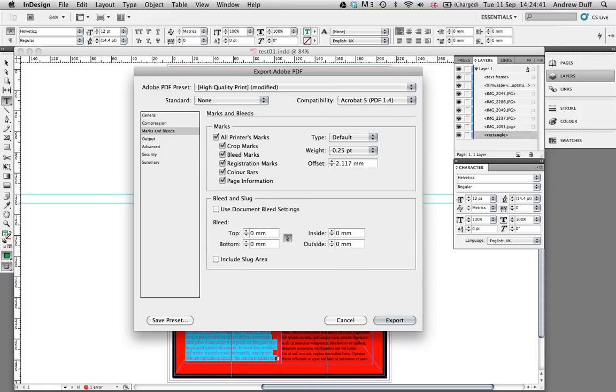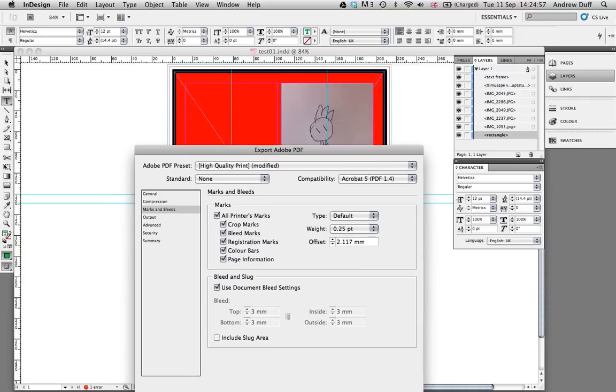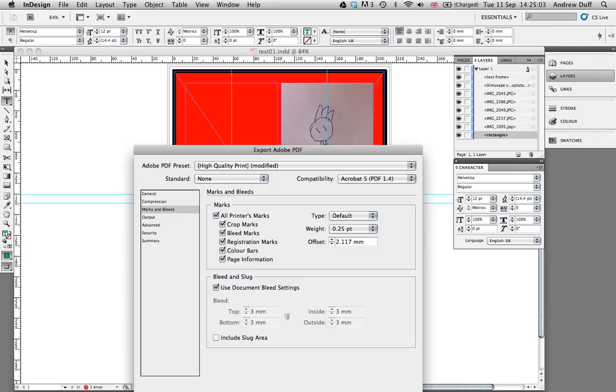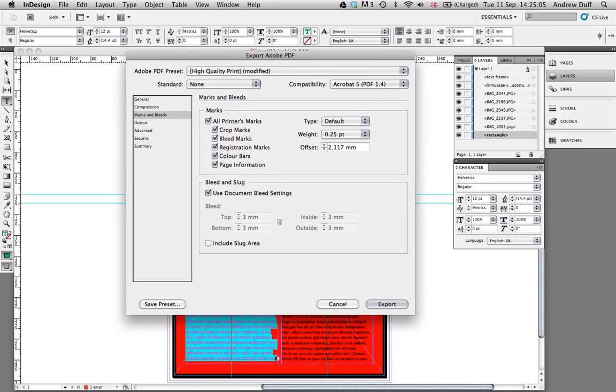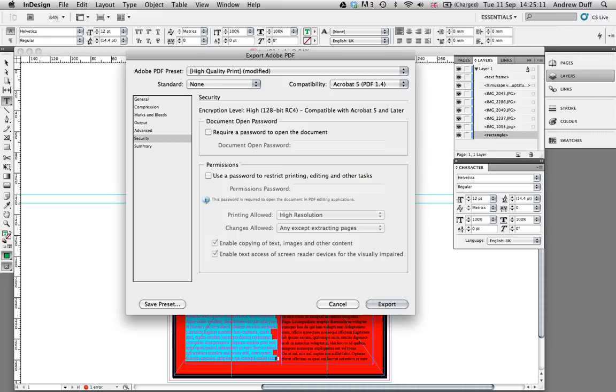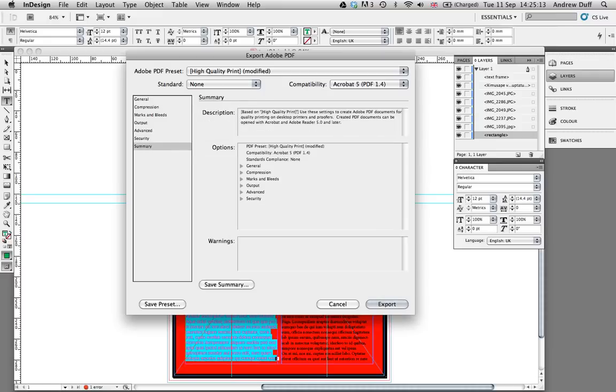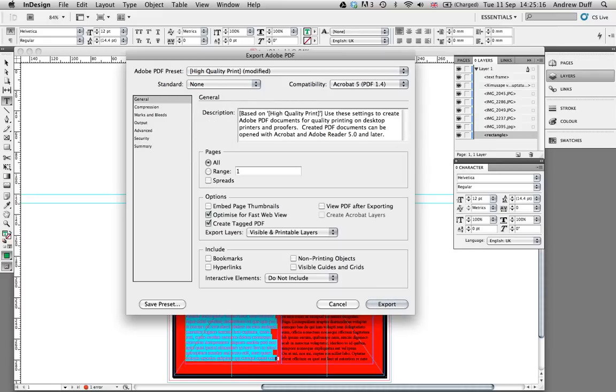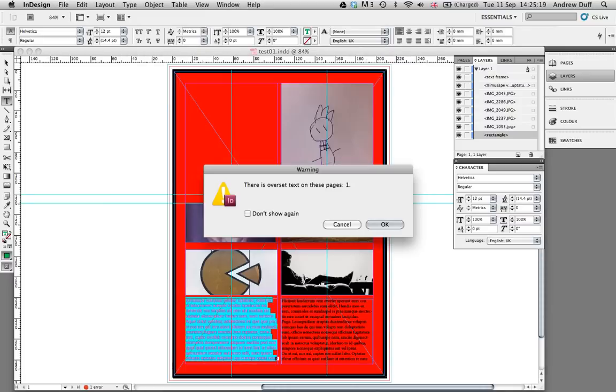You can switch on marks and bleeds for printing and crop marks. Yeah, so you've got little registration marks, colour bars, etc. They can all be on there. And you could also have it set to use these document bleed settings that we put on at the beginning. So if we've gone over with this, for instance, then it would remember this little red line over here and chop it at that. Output, we'll leave that. Advanced, we'll leave that. Security, you can put a password on it if you want to. And then here's a little summary of the whole thing. Okay, so we'll just press export.